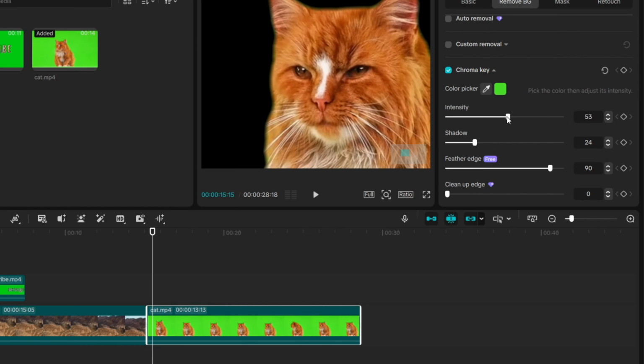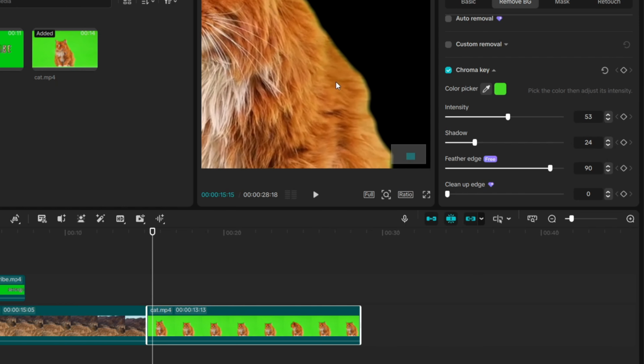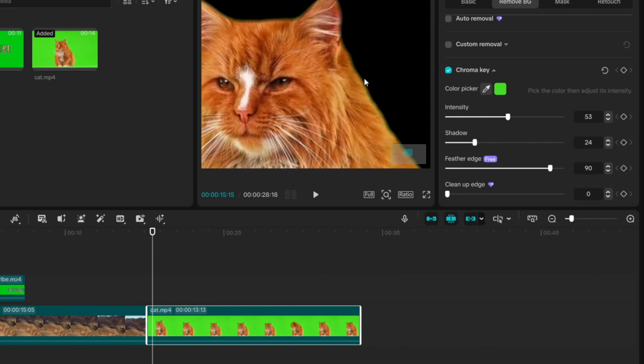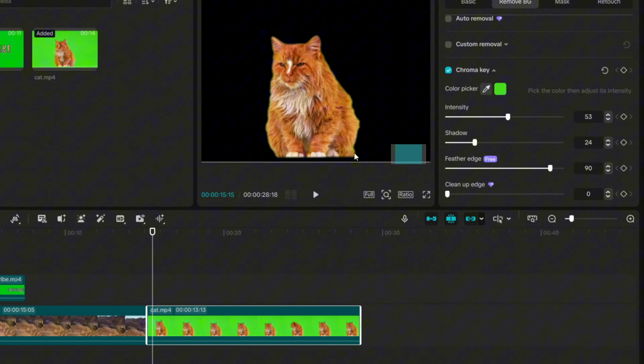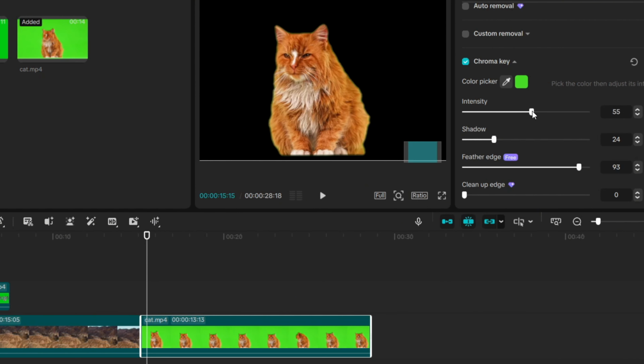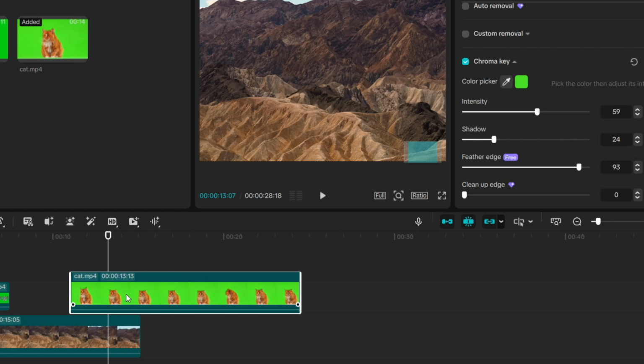up the intensity just a little more. There we go. That looks a lot cleaner than what we originally had. There's still a little bit of green left. If you want, you can fine tune this a little more, up the intensity a little more, and get it to fit your image perfectly.